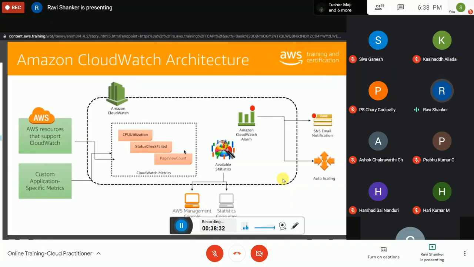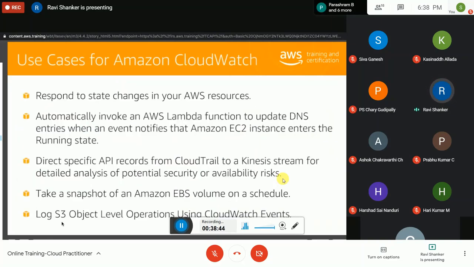A CloudWatch alarm can either send out a notification through email or SMS. Additionally, it has the ability to trigger an auto-scaling event, which, as you're going to see in our demo, is a very powerful service. Some common use cases for CloudWatch, of course, are to respond to state changes in your AWS resources.